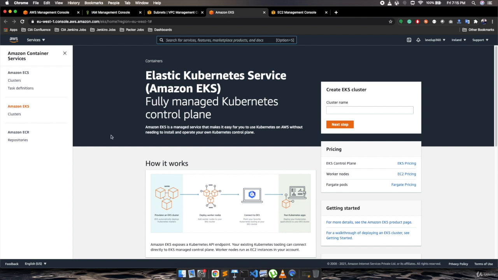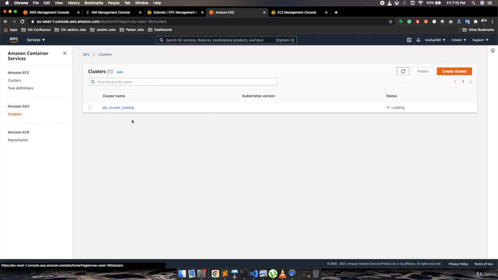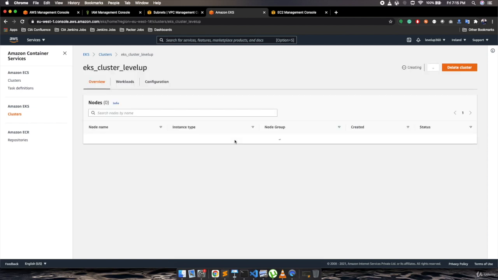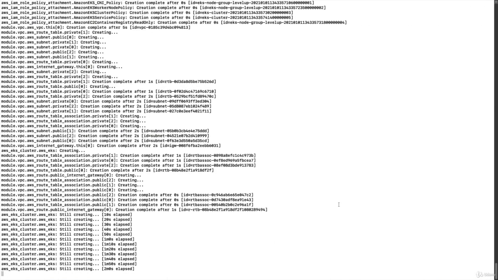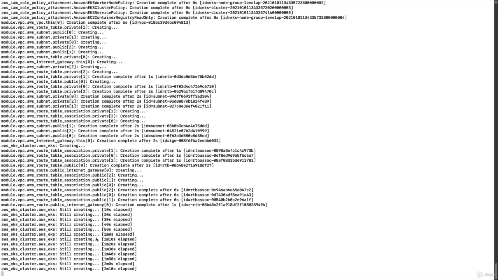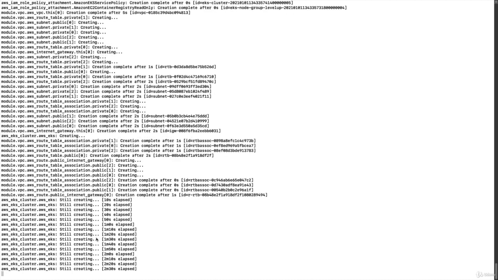If we go to EKS and open the clusters, then our cluster EKS cluster level up is in the creating state. This may take some time, up to 10 to 14 minutes. So if you are getting this kind of status on your console, like creating, you have to wait. It has been creating the EKS cluster for the last 2.5 minutes, but it may take more than 13 to 15 minutes. So you have to keep some patience. The EKS cluster creation will take some time.